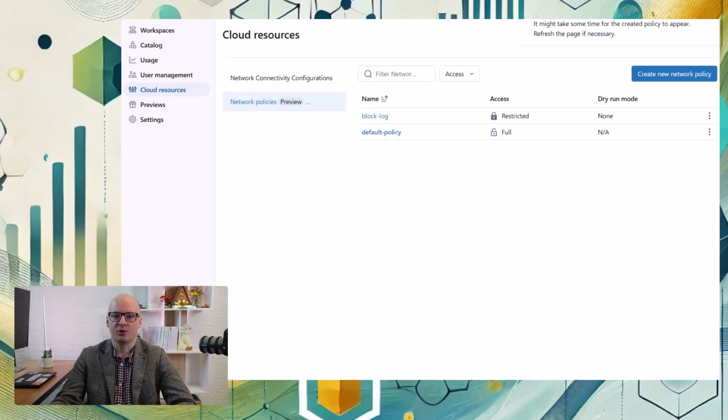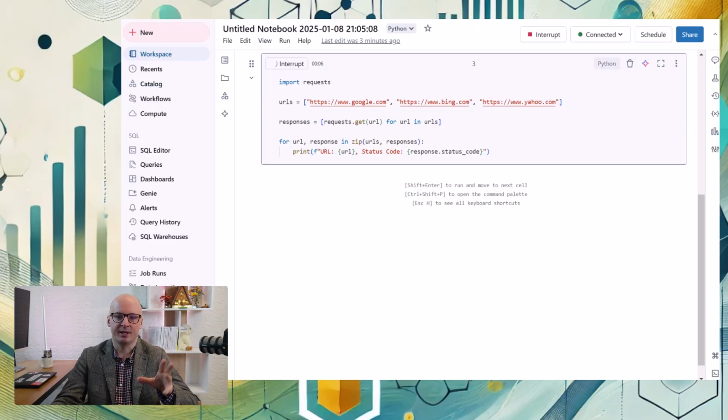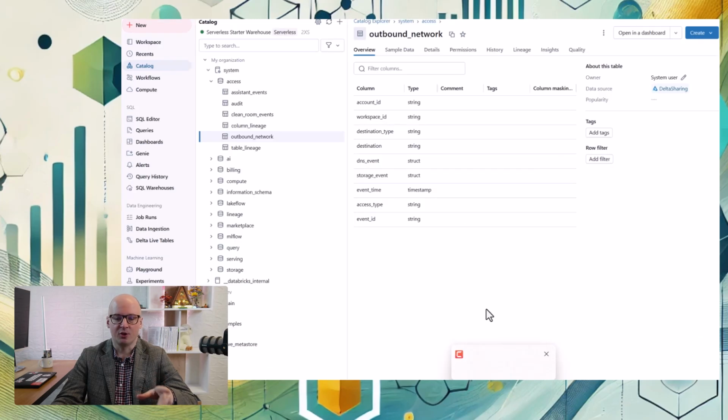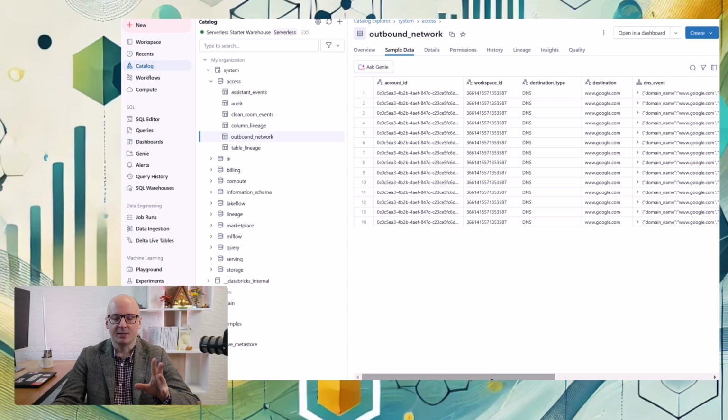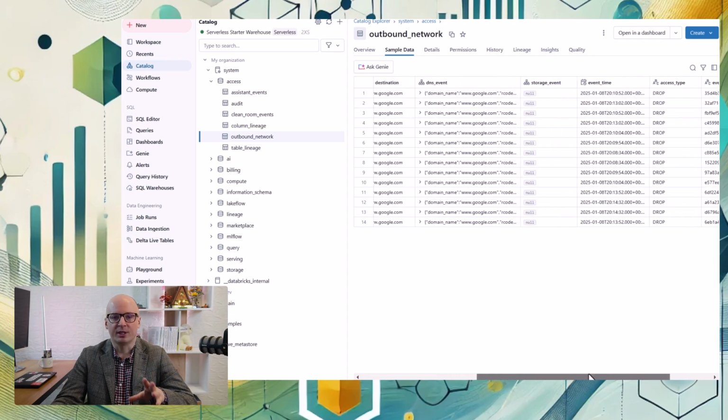You can also choose which resources are enforced. There is also log-only mode. Also, there is a new system table that logs network connectivity.